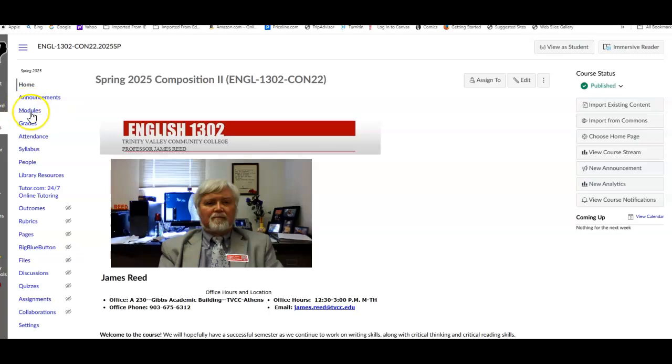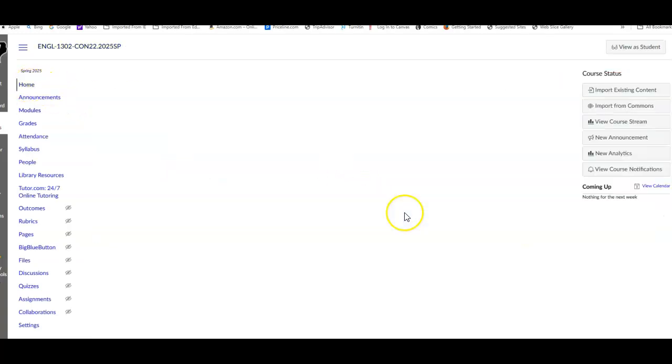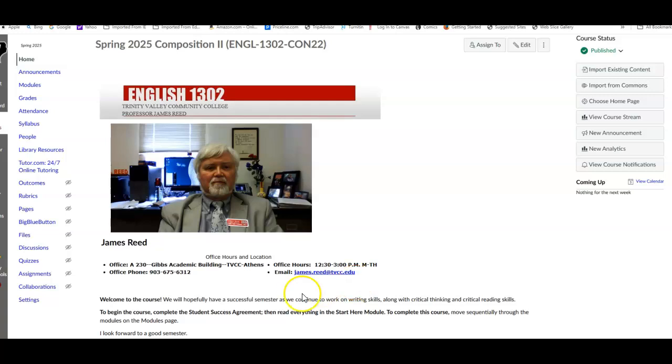of the details. As you log into the course, of course, you go over here to the modules. You'll see all those details, but on the home page, which is where we were previously, you'll see my picture. My name is James Reed. If you do need to contact me, email is here. You can also contact through the email at Canvas Messages.